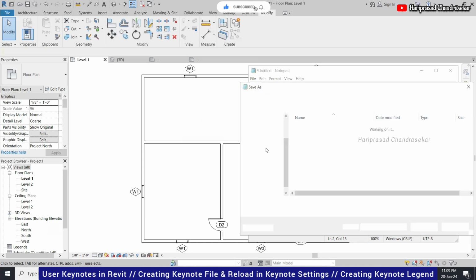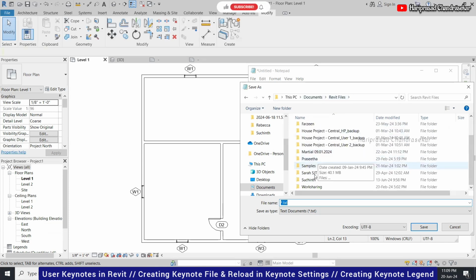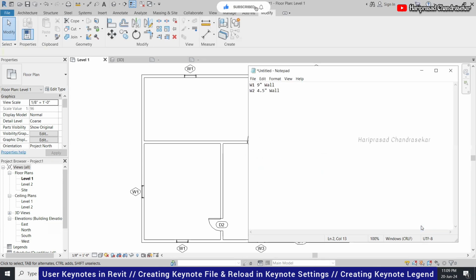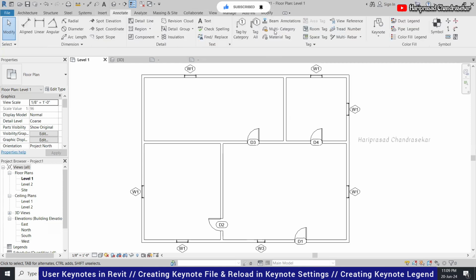I think I will save in your folder. Resita Keynote. Okay, wait a minute. Okay, the Keynote. Just save it. Okay, now what we can do is I can go to Annotate, then we can go for the keynote.